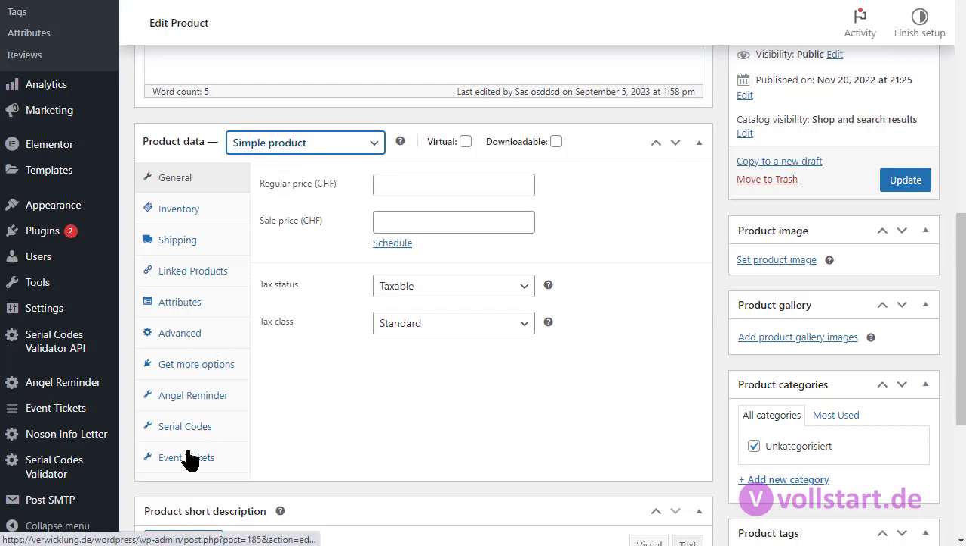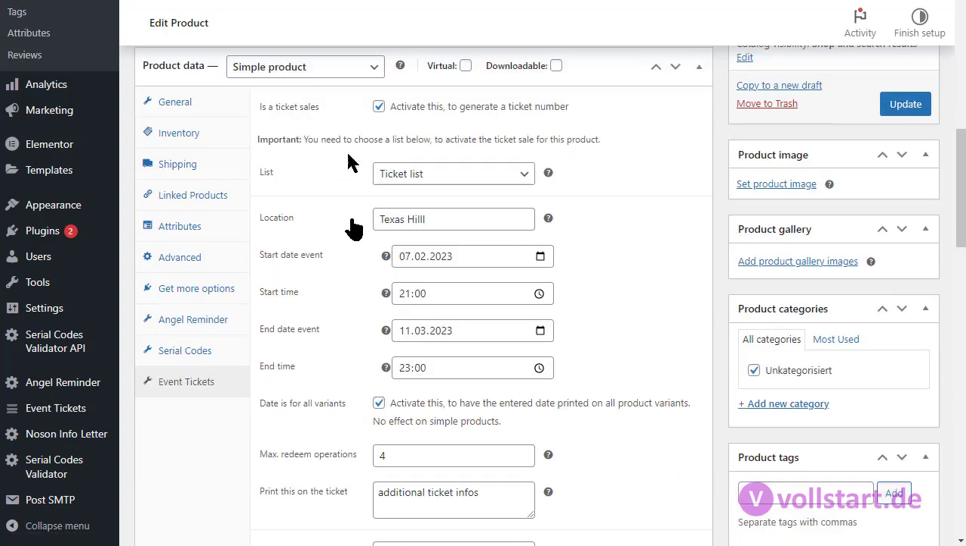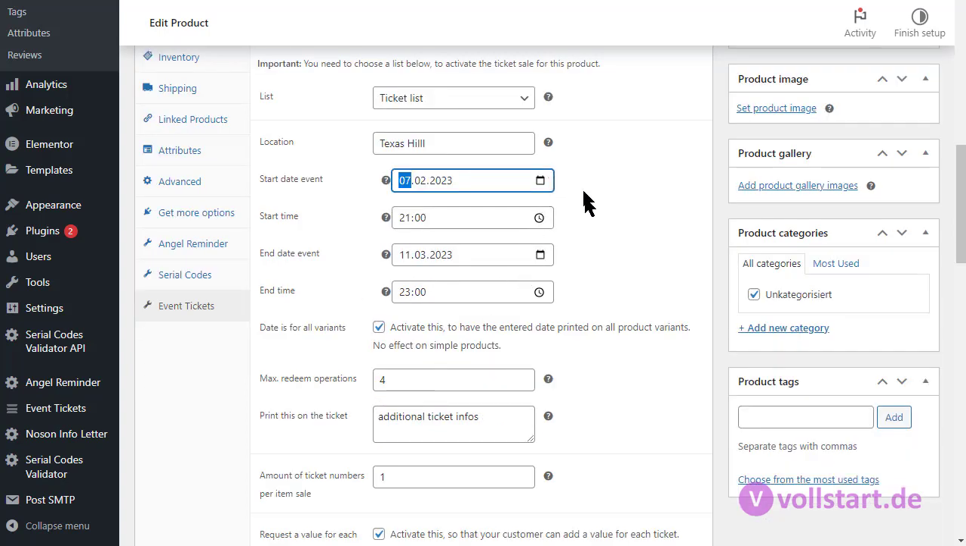What's interesting is here now the event ticket. You activate this, of course. Then you choose the ticket list for the product. You can add a location or not, depending if you have more than one. Typically for clubs, I would say you leave it open. There's nothing. No start date and no end date. Don't do this, just remove the information or don't enter it at all. It's optional. For clubs, for membership cards, it makes no sense to have this start time.